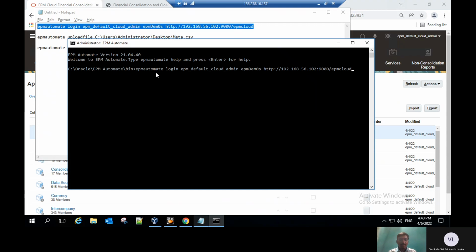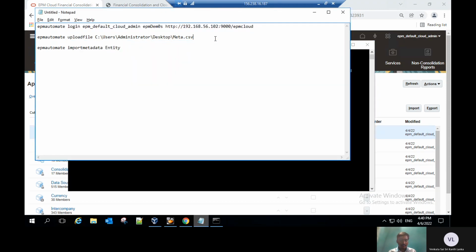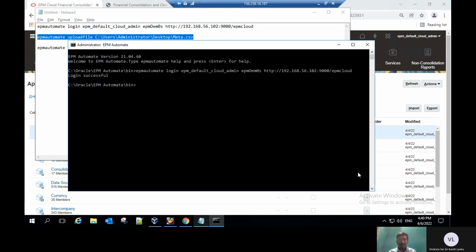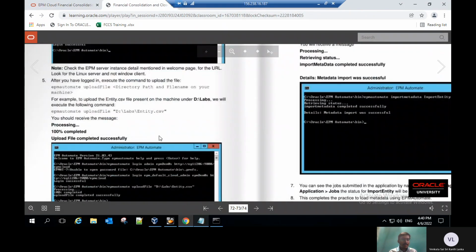And we have to type here epmautomate login. We give our application username and password and the URL. Click on Enter. Login successful. This is the code we have already used. After logging in, execute the command to upload the file.